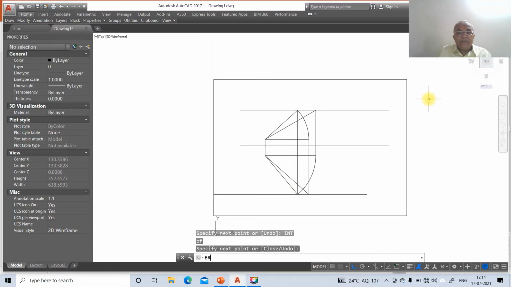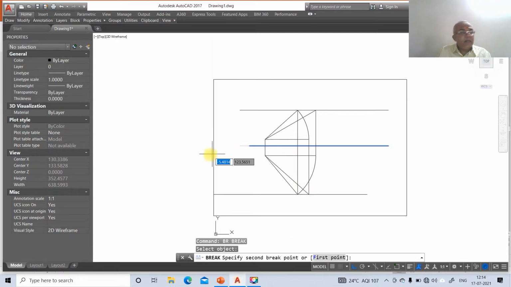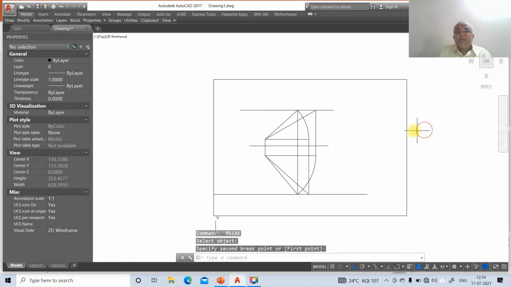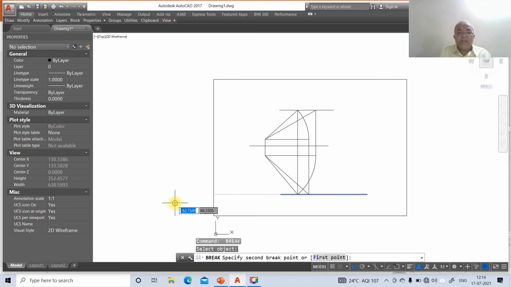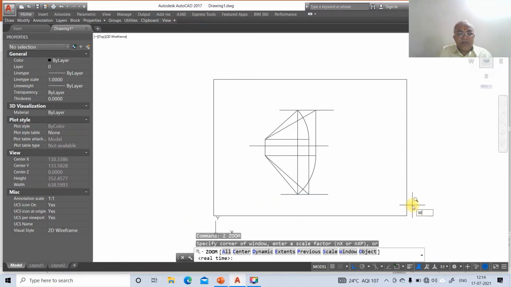Then go to line, take int of this, take perpendicular to this, and take the intersection point of this. Then go to break, break this line till here, then break this line till here. Similarly, you break this line till here, and you break this line till here. Then go to zoom window.